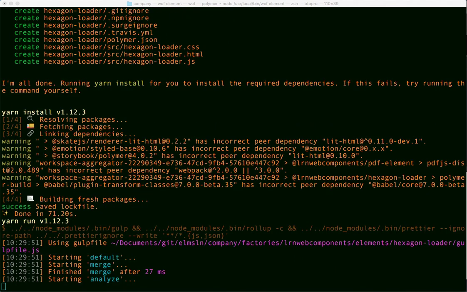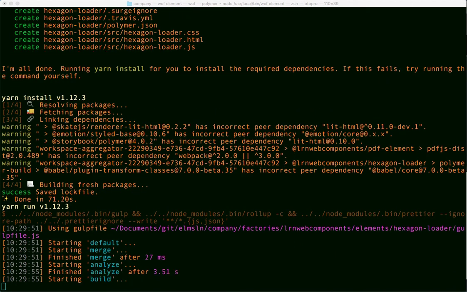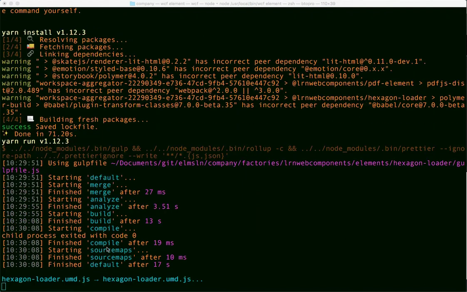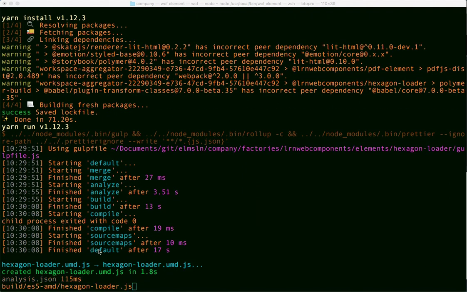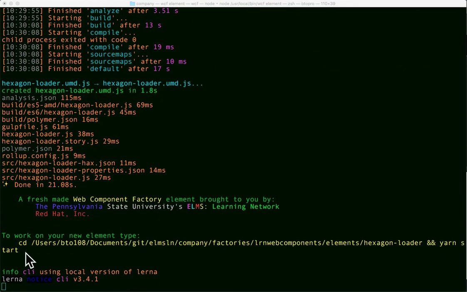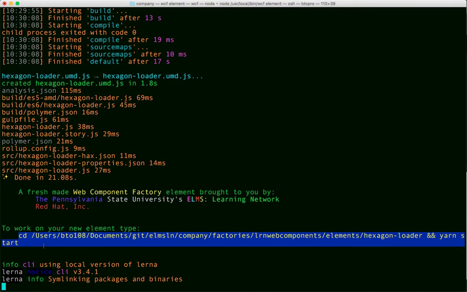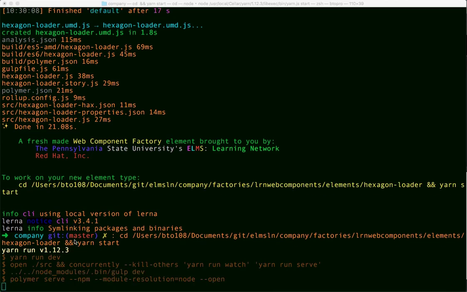All right, so once it finishes that, it's going to get into the element itself and run an initial build, just so that you have the files in a form that you would expect to find them when working on this element. And it's going to run build, which is a Polymer build routine, which just kind of analyzes and smashes things together so that it works in modern browsers. So there we go. And then it's going to say, hey, copy and paste this to work on it. So I'm going to do that.